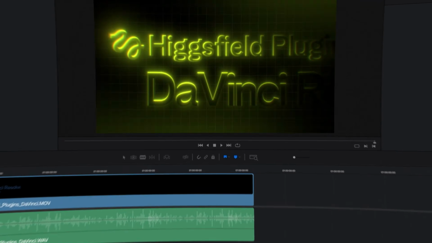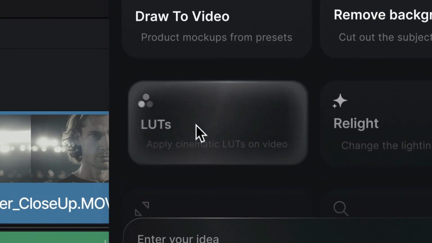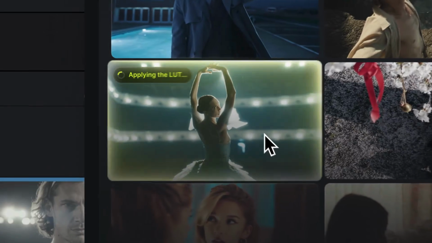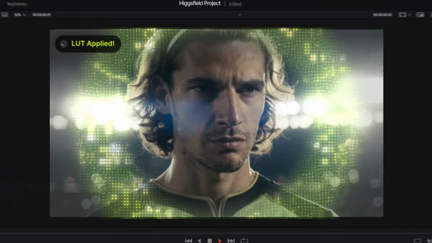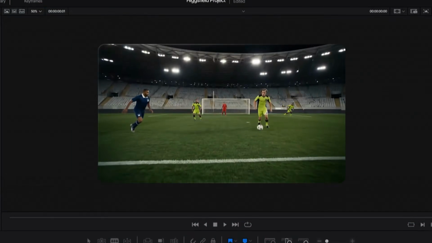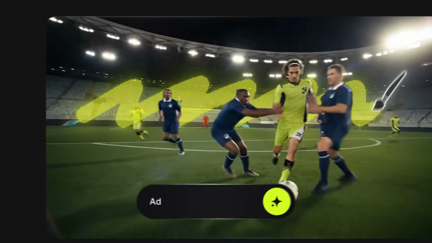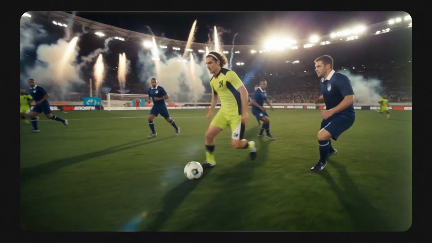What if you could remove unwanted people from a video, replace the entire sky, match the color grade of any reference image, or even generate completely new footage, all without ever leaving DaVinci Resolve? That's exactly what the Higgsfield AI plugin makes possible, and today I'm going to show you exactly how it works.